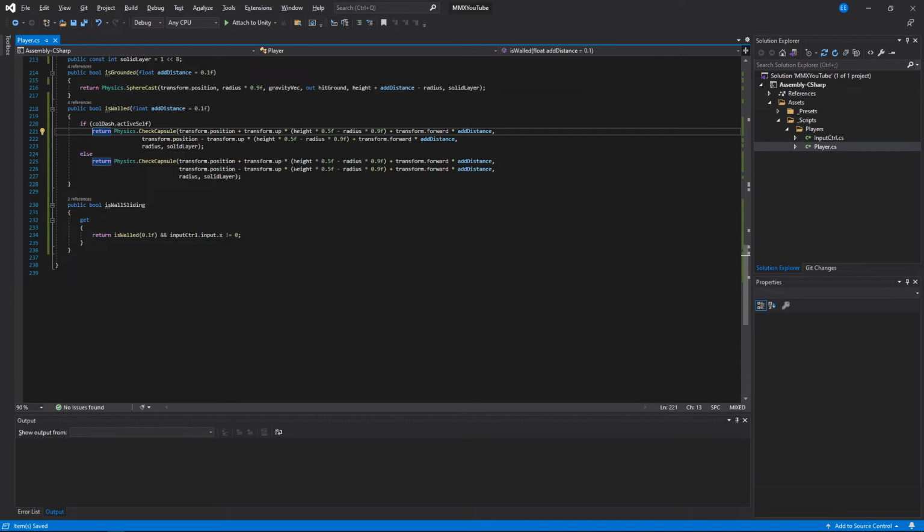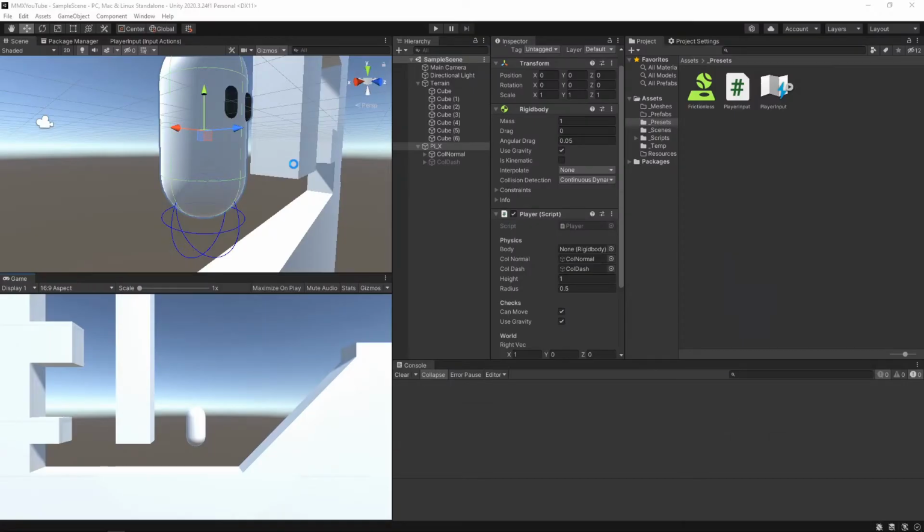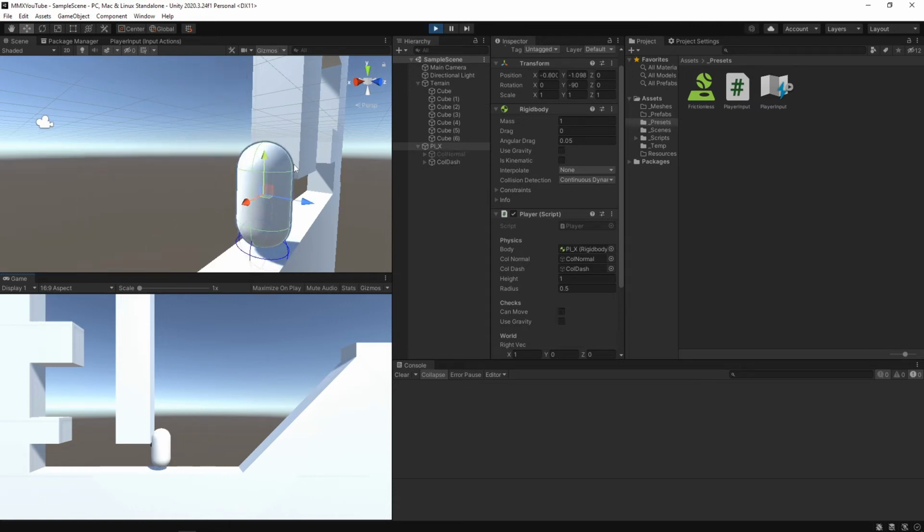So instead of doing a check capsule, we're gonna do a check sphere, which is the same idea pretty much. Just remove this part, remove these two check sphere. And now, if the player's collider is large, it's gonna have the large check. If it's small, it's gonna have the small check. So let's see if this works. This does not.